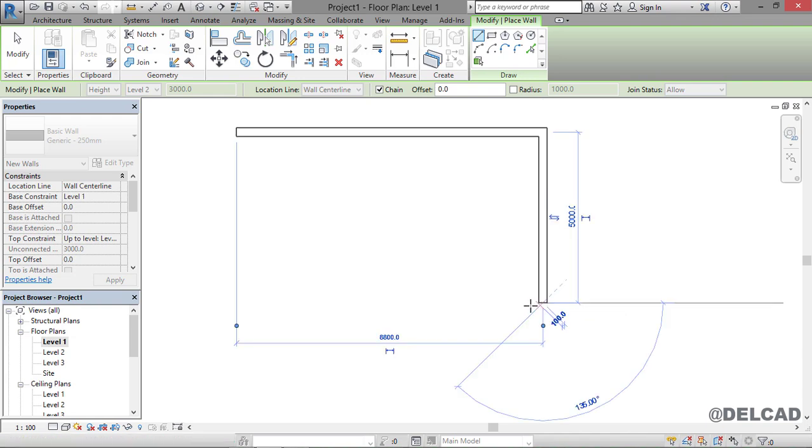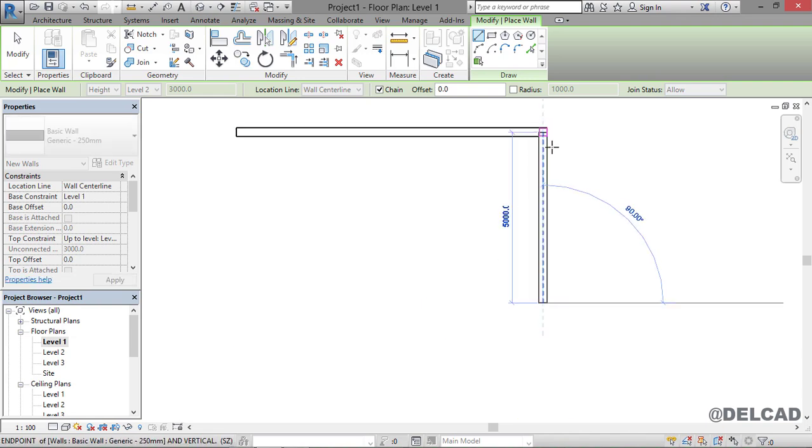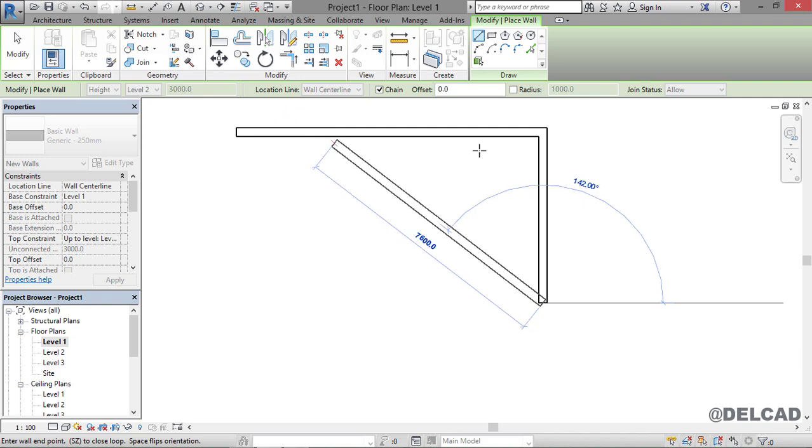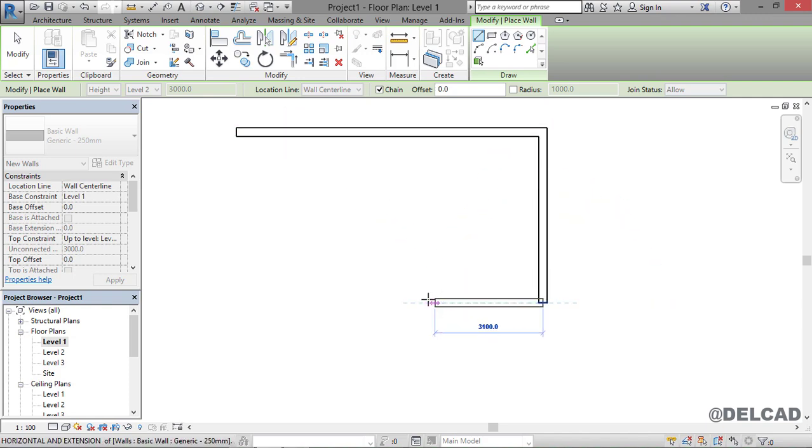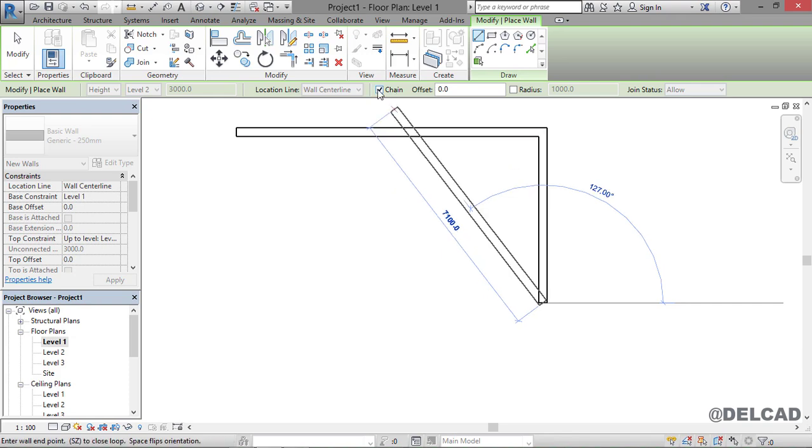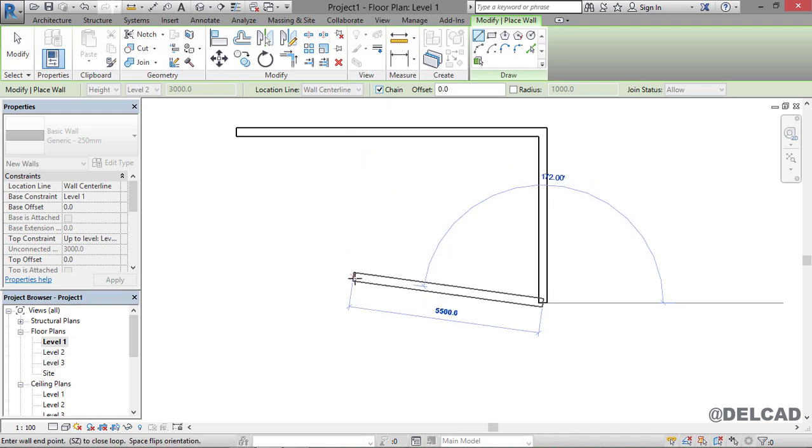And immediately we click this, you can see that the vertical and the horizontal walls are perfectly joined together, just like that. So when we keep drawing like this, we can draw as many walls as we want. Now this is set to chain, so we can draw the walls continuously.